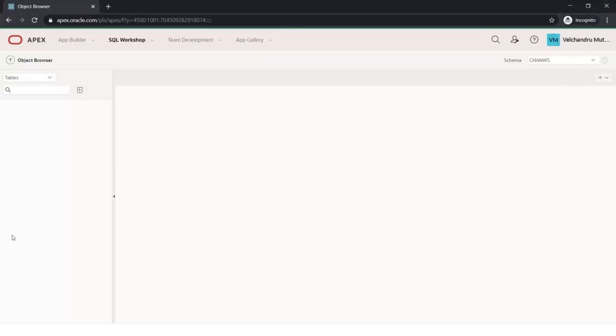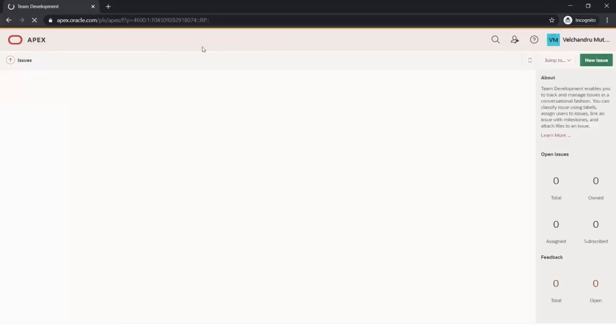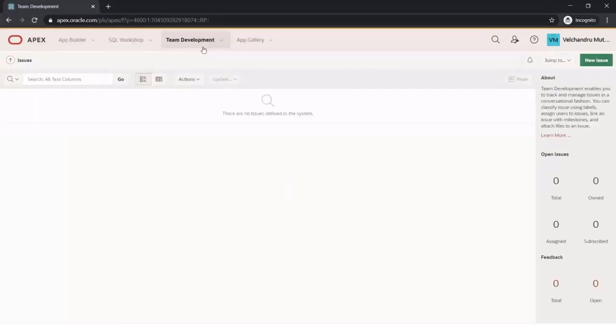Next, move to Team Development. Whenever we have a project with multiple developers, and an administrator needs to track some issues and some other management tasks, this Team Development tool is very handy. Developers can raise issues, open an issue and close an issue, and all this can be tracked in this dashboard. But for now, I'm the single developer in this workspace, so I am skipping this in the lecture.